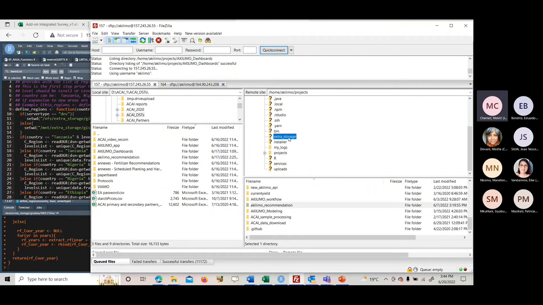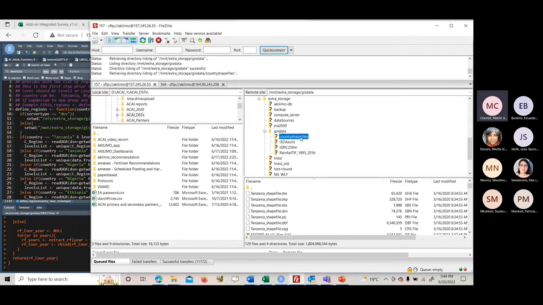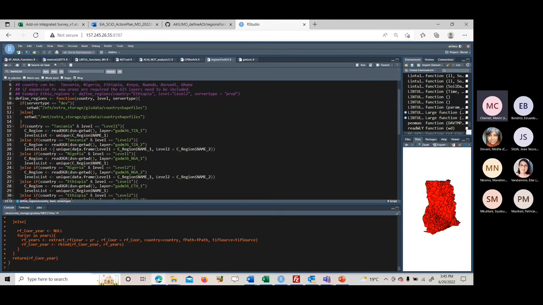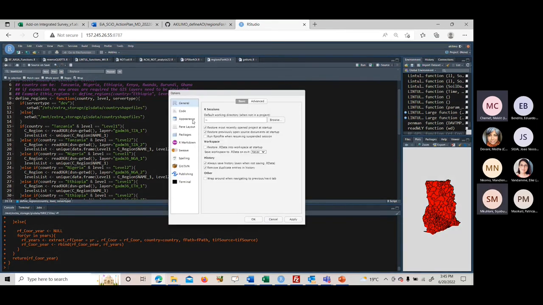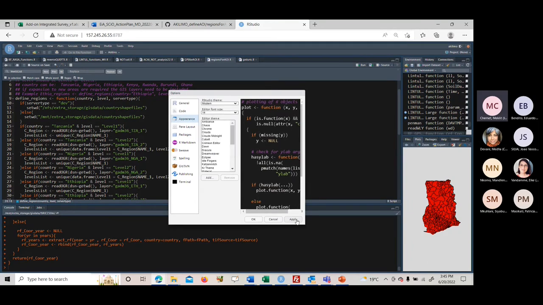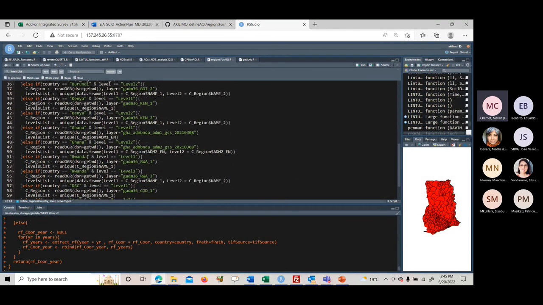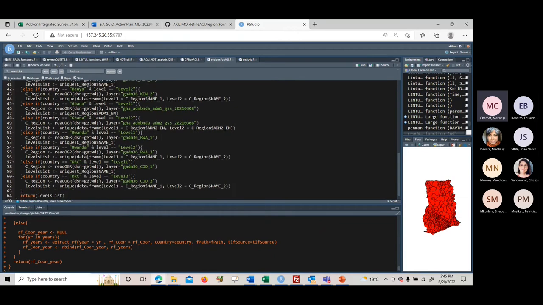Eduardo has access to all of this. So we do have here GIS data. All the country shape files that we have are here. I only coded for the countries that we work in, like you see here, Tanzania, Nigeria, Kenya. I will increase the font, if it is too small, maybe 14 would work a bit better. So the countries listed here are the ones that were of interest to Akilimo.